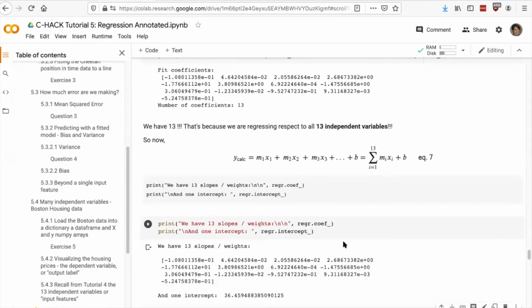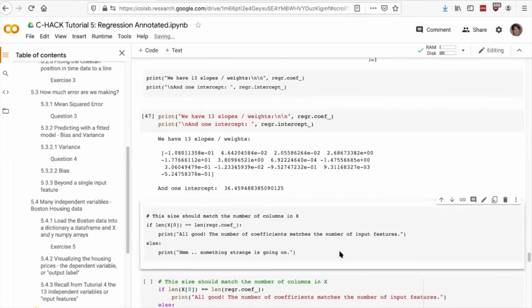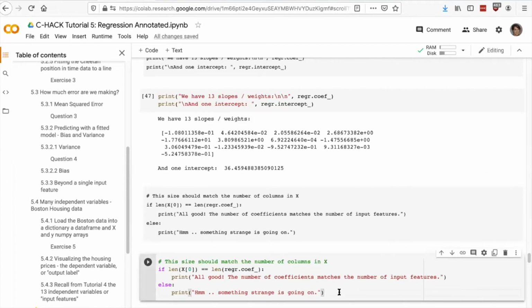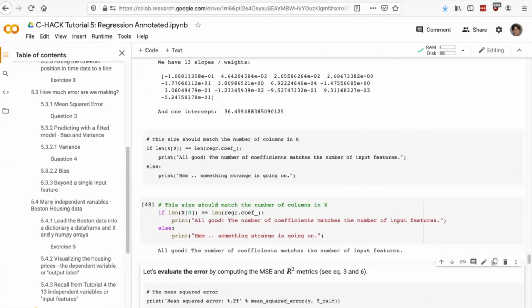Woo. All right, so now we have 13 slopes somehow, you can think of it that way, and 1 intercept. If we print the intercept, it's always just 1. And now we're going to make sure that the number of coefficients we got actually matches the number of input features we had. So we'll say if the length of my input array x along 0 is the same as the length of my regression coefficients, then everything is good. Number of coefficients matches the number of input features. Otherwise, something strange is going on. Good. Nothing strange is going on.